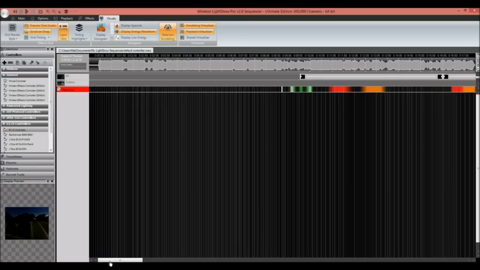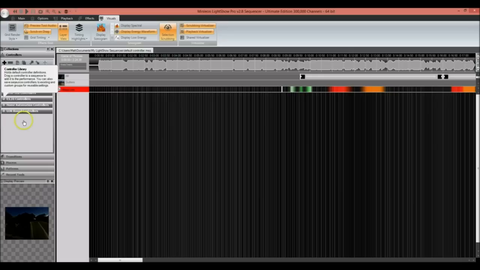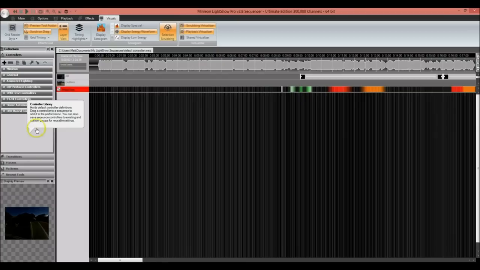Okay, so moving on, the next one that we've got here is the Collections area. So this is the Collections tab, which has expandable areas inside. Now basically what the Collections area is, it holds your key or commonly used items such as controllers, your transitions, your macros, patterns, and recent tools. And to break those down a little bit further, your controllers is basically a large database of controllers used for those things in Blinky land.